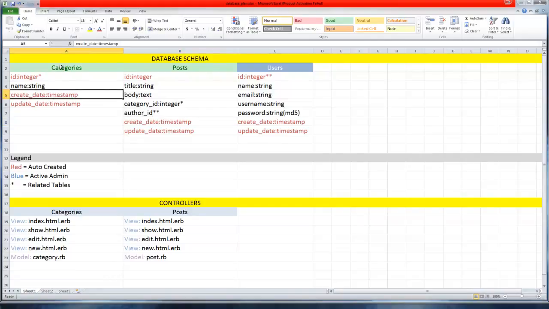So that's that. And so our categories, all we have aside from these auto-created fields is the name. So this is just going to be the name, the title of the category.